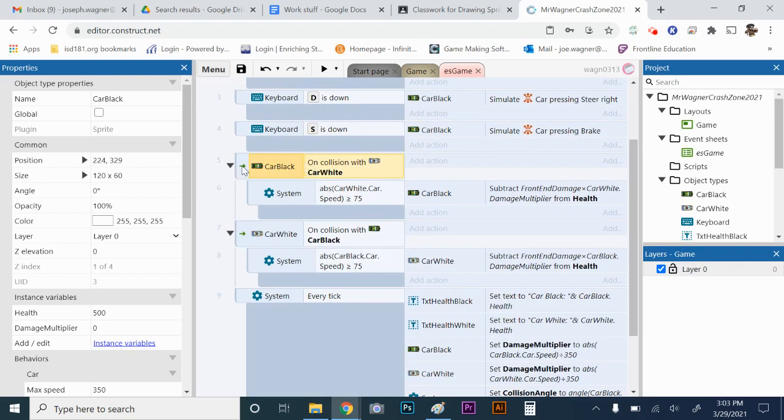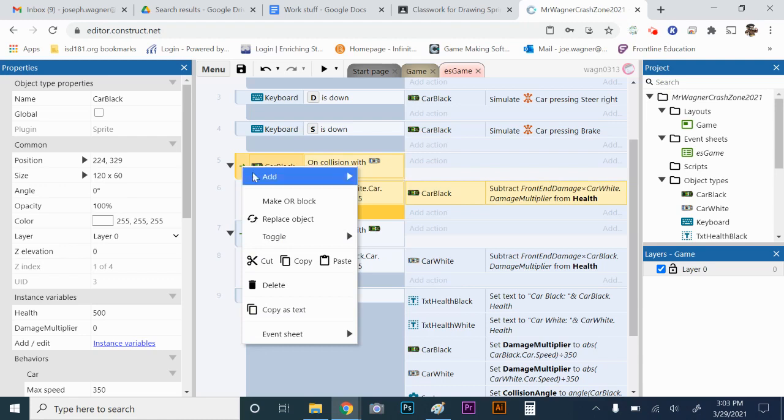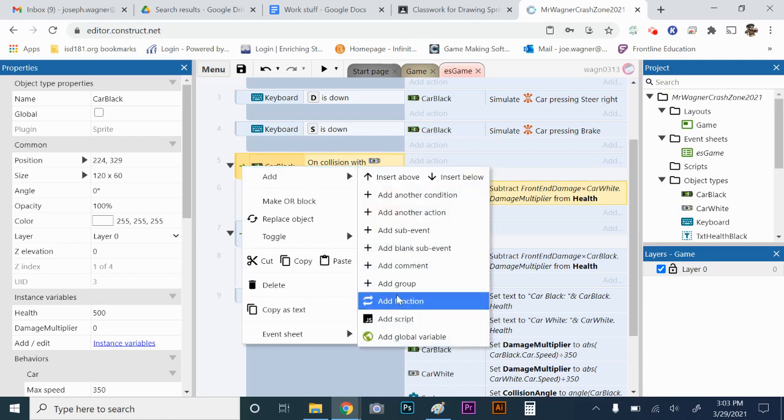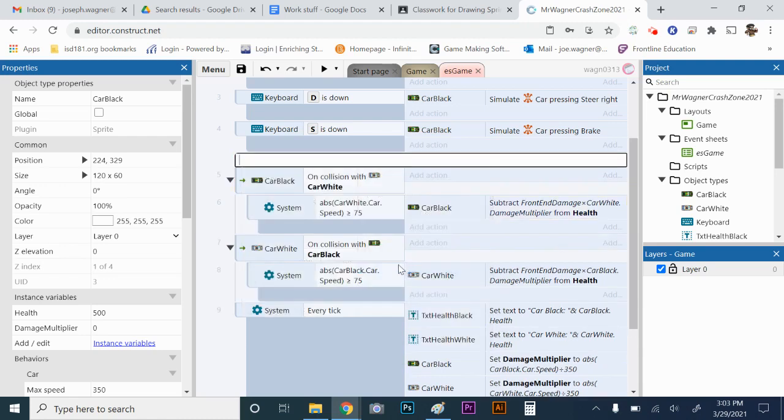To make a comment, I'm going to right click on the green arrow and do add, and then comment right here, add comment. It's just going to put a bar above it. For the comment, I can just type in whatever I want. This is kind of like notes. It's not actual code. It won't affect your game in any way. There's no incorrect way to write something. It's just like writing out a note to yourself. So we're going to say assign damage to car black.